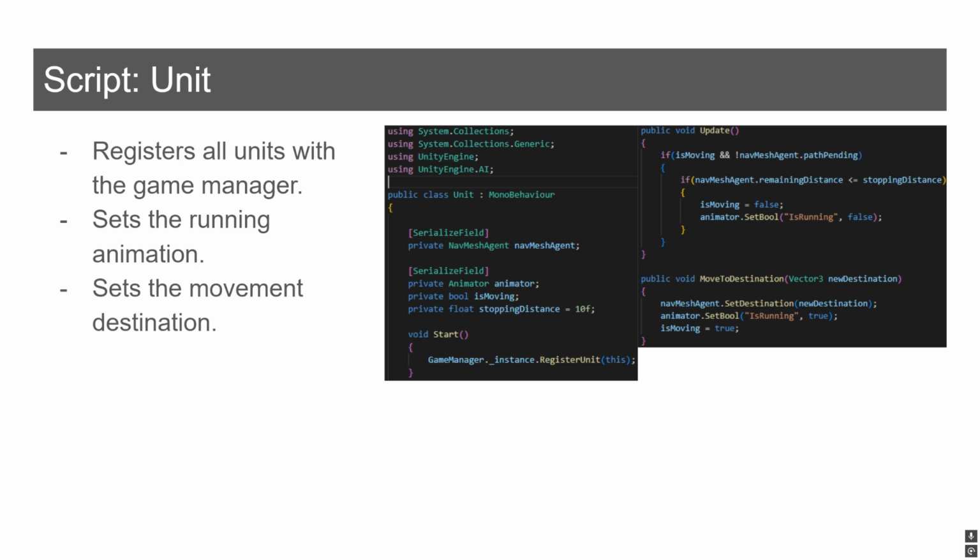The first handles registering all the units in the game with the game manager. The second handles the animation changing from running to idle whenever a unit reaches its destination. And the third handles movement. The game manager gives its destination based on the mouse position, and the unit moves using the nav mesh agent.